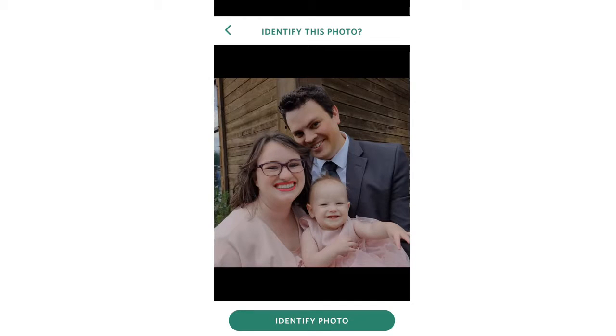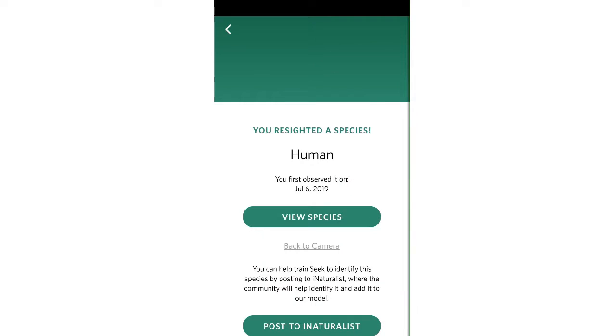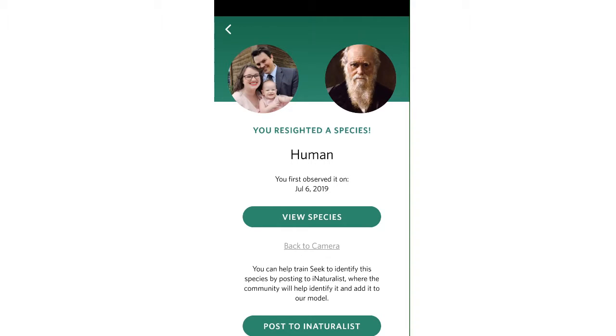The last feature I want to show is that, besides looking at all the biodiversity, you can also use Seek to have some fun. So here I have a picture of my family, and when you try to identify it, you'll see that you're human. Obviously humans are species or organisms, and so it's going to show up, but it can be kind of fun to try it out, and if the camera's not working on your family or friends, you can question whether or not they're really a person.